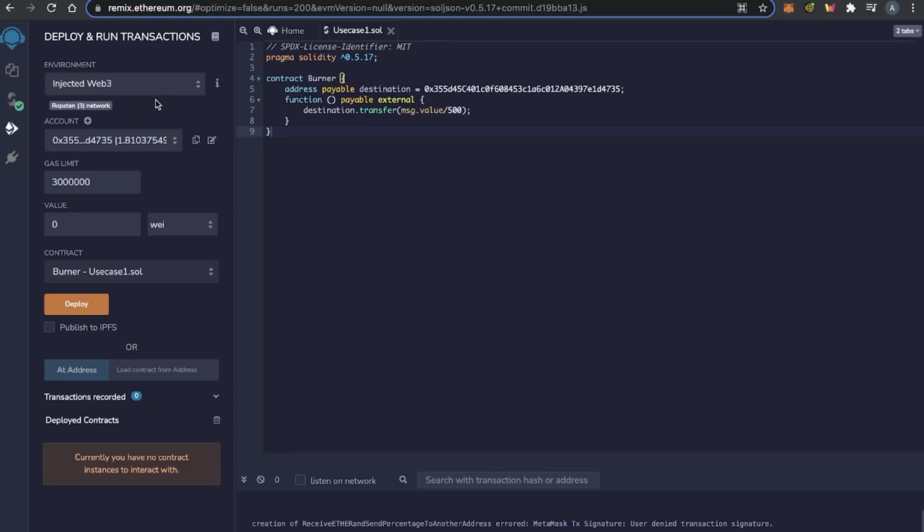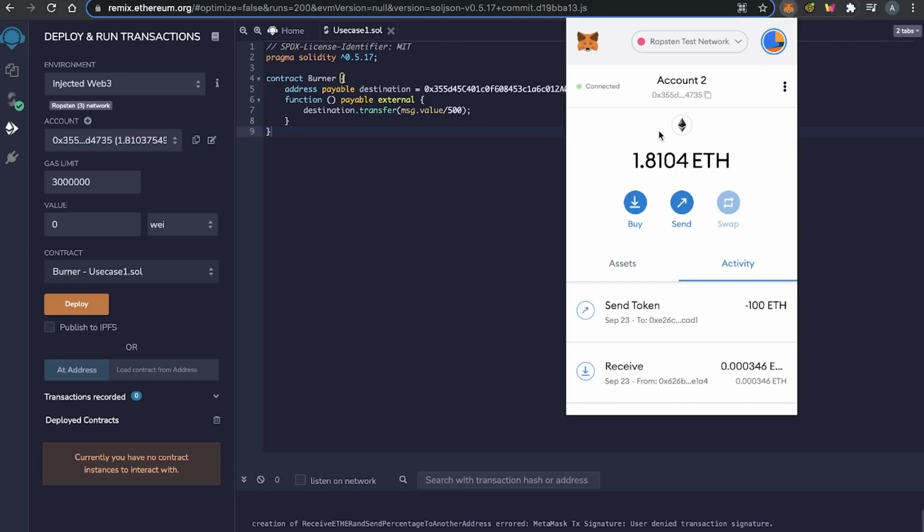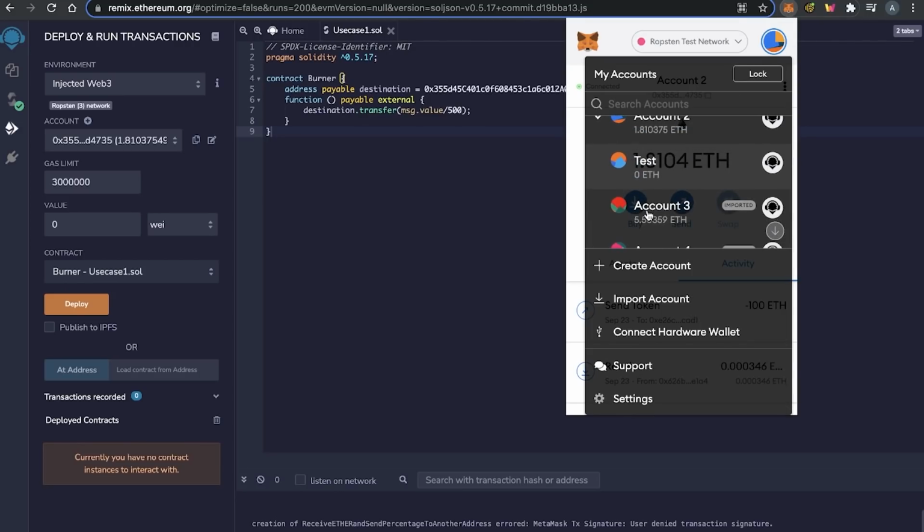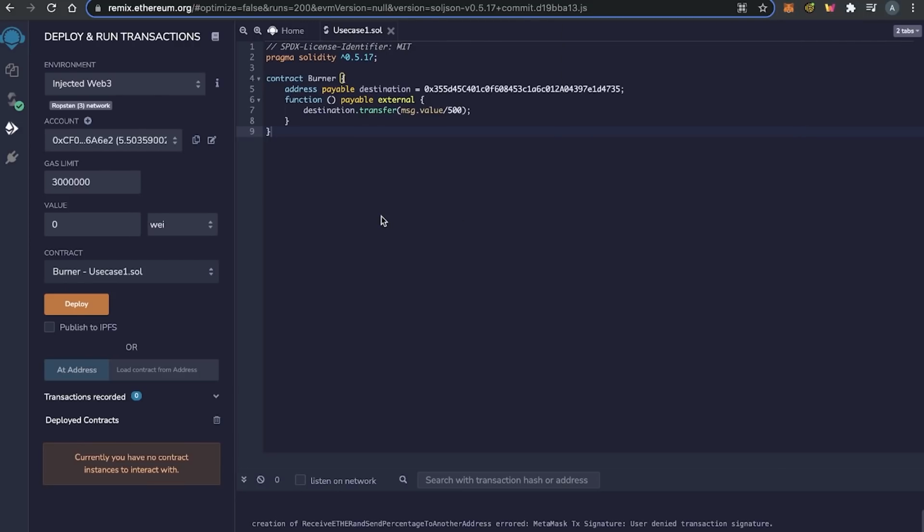As you can see, I'm already connected to this account on my MetaMask. Now, I'm not actually going to deploy it using this account. I'm going to switch over to another account. Let's switch over to account number 3. Okay, I have 5.5 ETH here. So contract burner use case 1. Let's go ahead and deploy it.